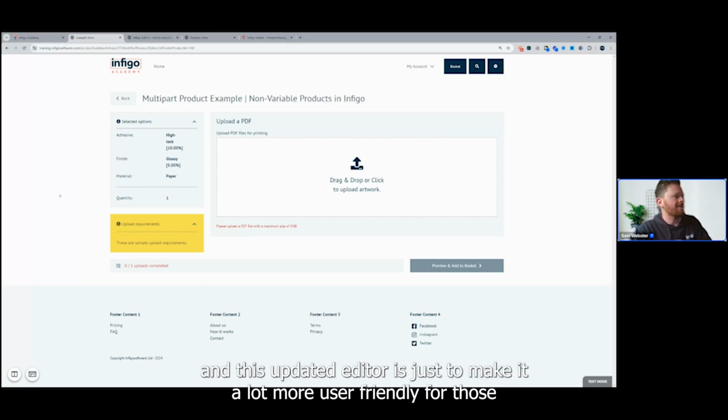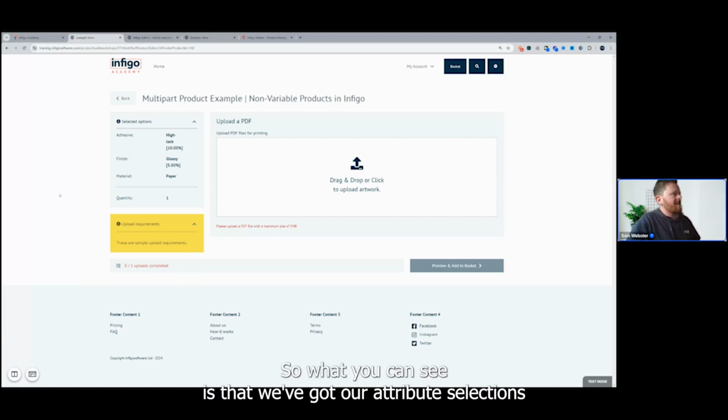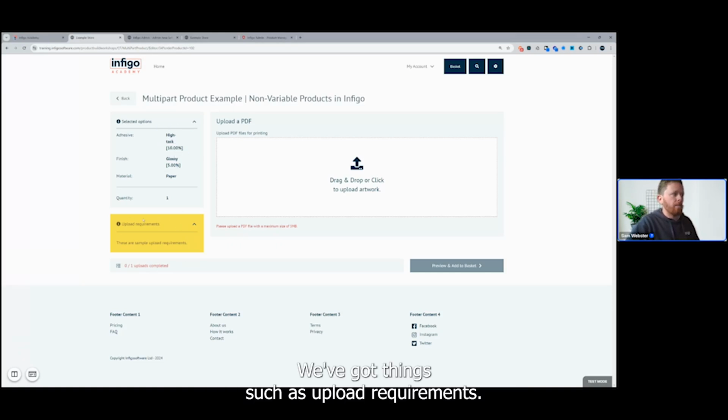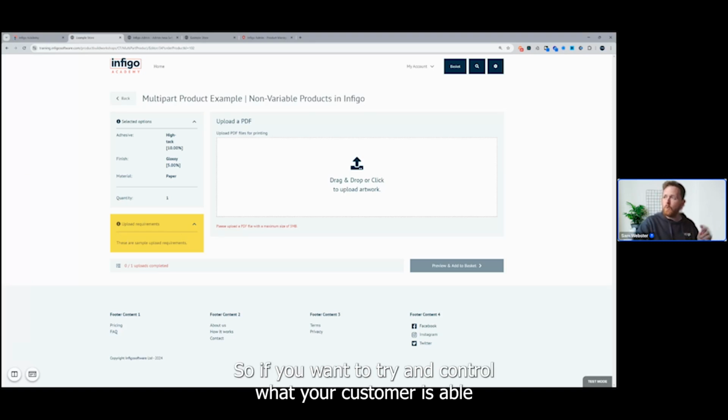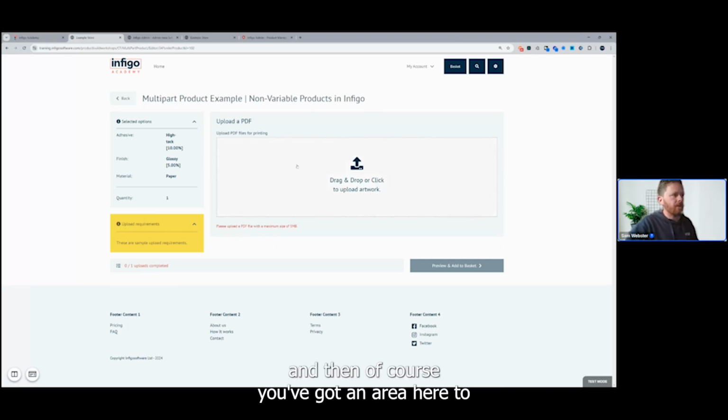And this updated editor is just to make it a lot more user-friendly for those that are using it for the upload purposes that it's normally used for. So what you can see is that we've got our attribute selections over on the left-hand side. So it's showing us what we've selected in terms of that product. We've got things such as upload requirements. So if you want to try and control what your customer is able to actually upload and what they should be uploading. And then, of course, you've got an area here to either drag and drop or to select a file. So let me just find something to do a drag and drop in here.